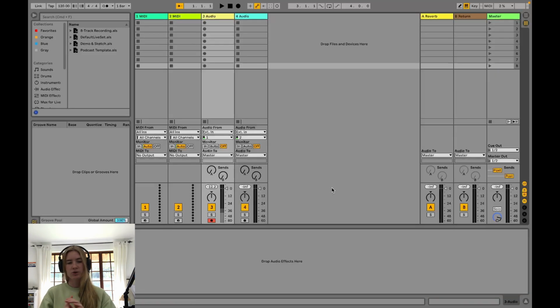Great. So that is just about everything in Ableton. I know it's quite brief. There are so many things that we can go into, but we will definitely cover a lot more in a lot more detail as we go.